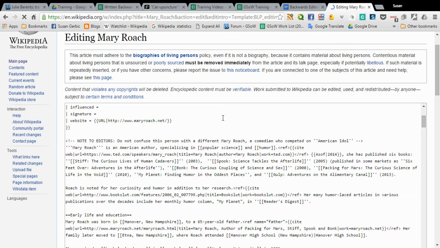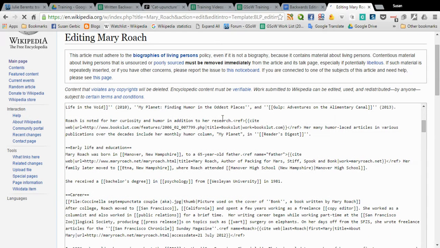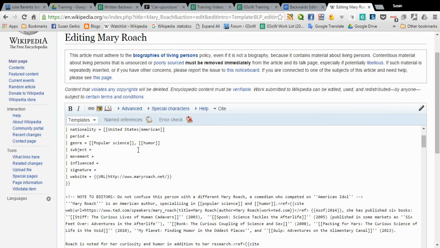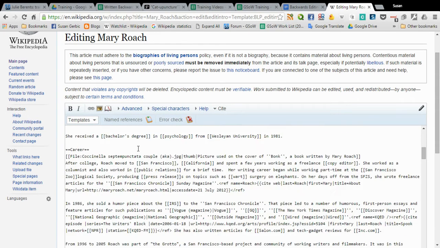And I'm going to put the citation down here. Let's put here, she received a bachelor's degree in psychology from Weisland University in 1981. And then I'm going to put a period, and I'm going to put some content that has something to do with a cat. Period. Now I want to put a citation right here.